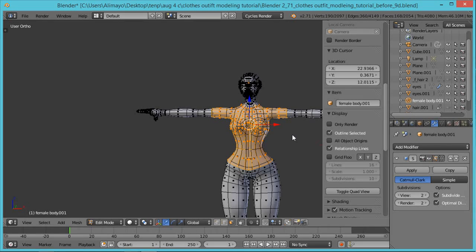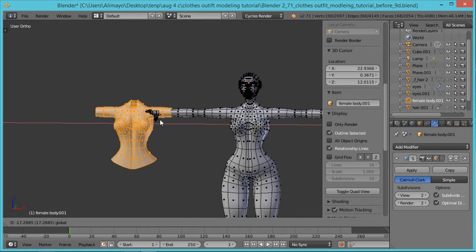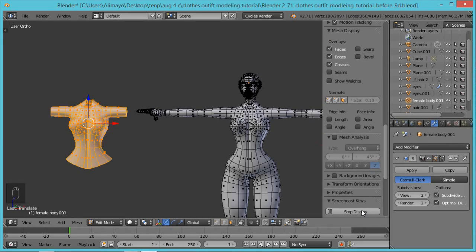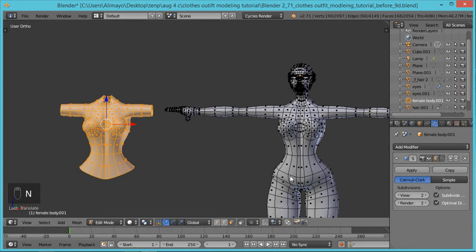So the way that we can deal with that is we'll pull it to the side a little bit again. Normally when you scale, you hit S to scale. There's another scale that is Alt S. Make sure these screencast keys are on. Alt S will actually make something bigger. I mean, it's pretty much perfect for making clothes bigger.